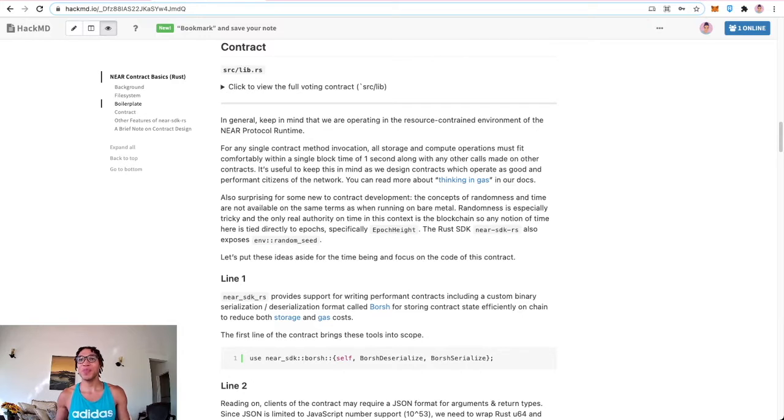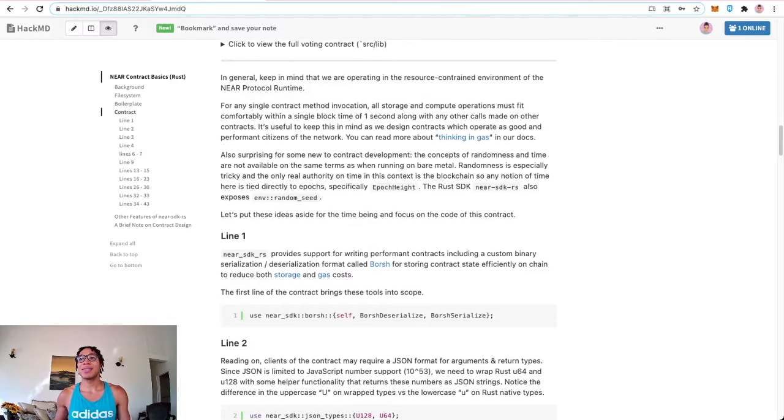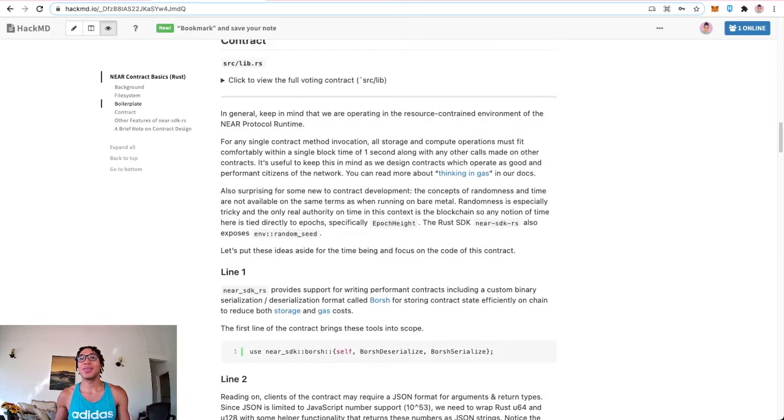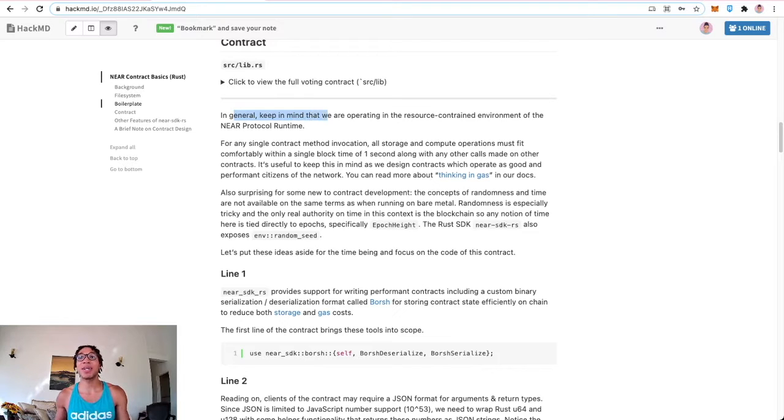So let's go through it. In general, keep in mind that we are operating in the resource-constrained environment of the Near protocol runtime. For any single contract method invocation, all storage and compute operations must fit comfortably within a single block time of around 1 second, along with any other calls made on other contracts.